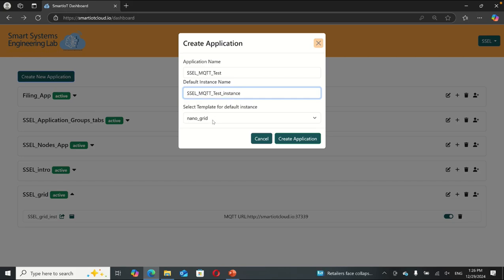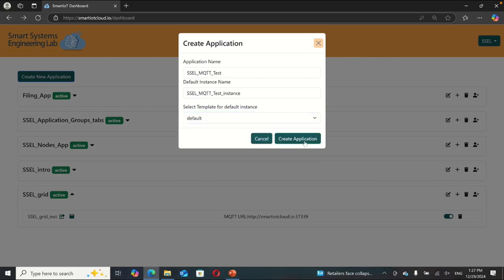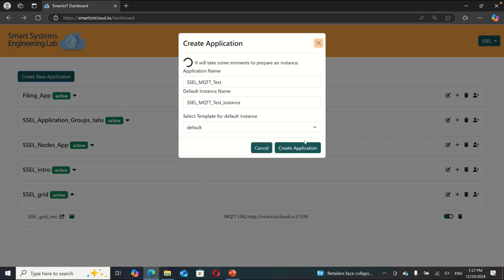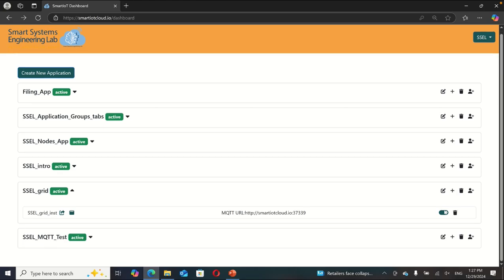And then you need to select a template. We do the default one here. We don't need to choose anything else, just default, create it. When you create it, you'll see this SACL MQTT test application at the bottom.